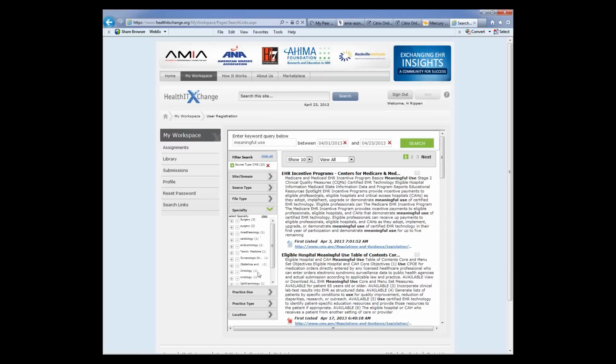You can also, if there is any mention of specific specialties, narrow it. If you are interested in any specific practice size, in this case it wasn't really referred to. You can even do practice type if you're interested.